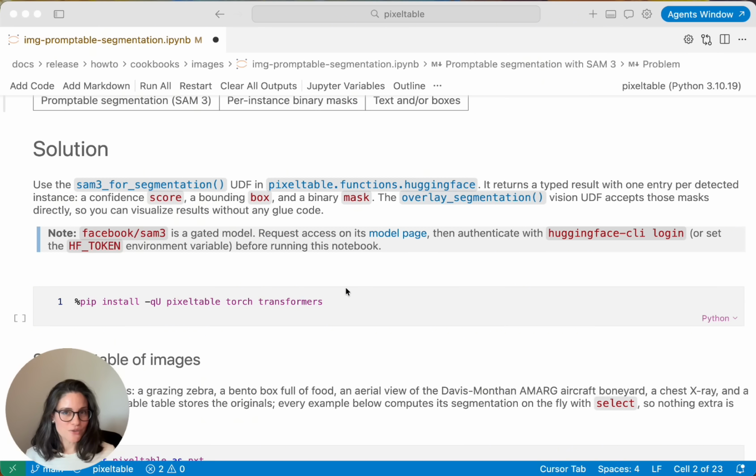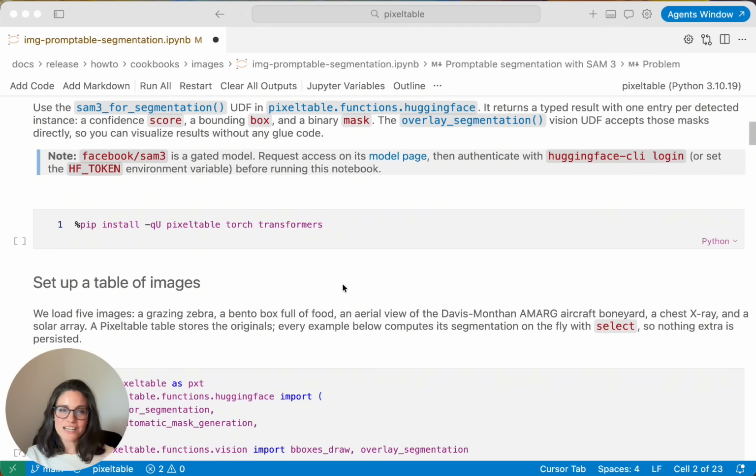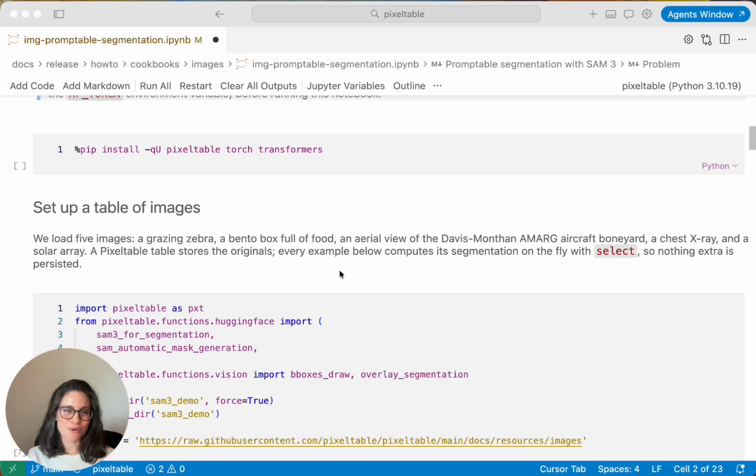I have already gone through the process of requesting access to this model. It is hosted on Hugging Face in the Facebook organization, and it is a gated model, so you have to request access through the model page in the Hugging Face portal. It took me several hours to get acceptance for my request. Then you'll be able to generate a Hugging Face token and set that as an environment variable before running through this notebook. You'll also want to download Torch and Transformers, as well as Pixeltable, obviously, to work through this notebook.